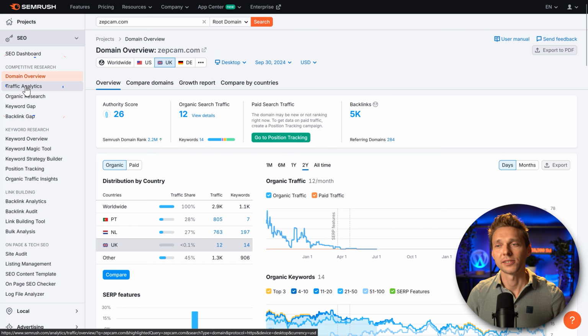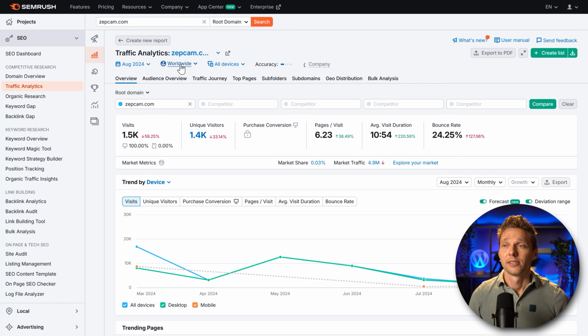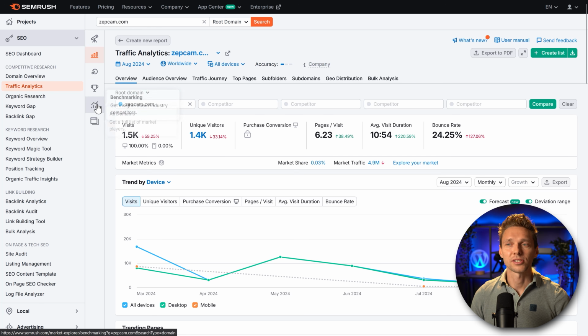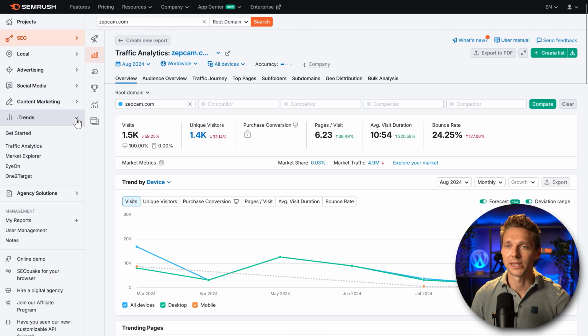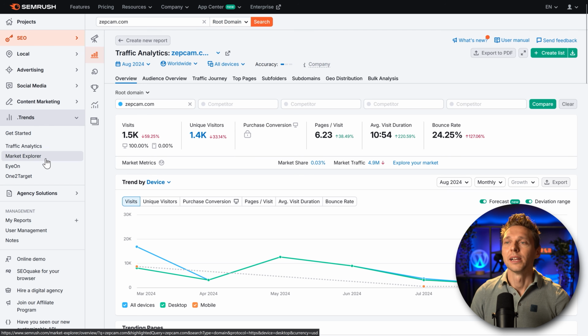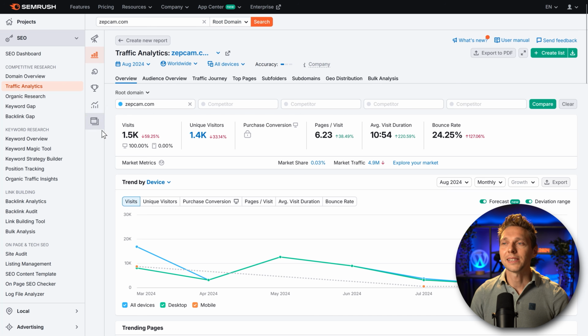Let's go to the next one, the traffic analytics over here. Now, the icons on the left side are just some other tools. For example, over here we can see the Market Explorer overview. That is just over here at Trends, Market Explorer overview. So they just try to make it a little easier to navigate their extensive system.